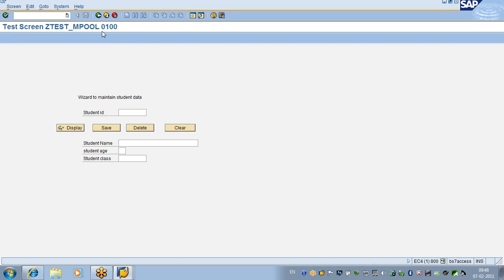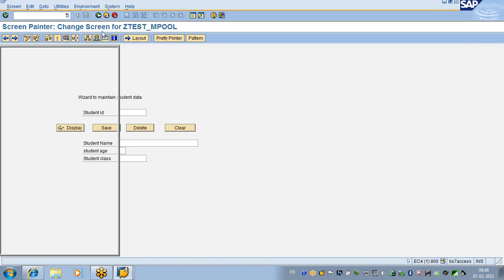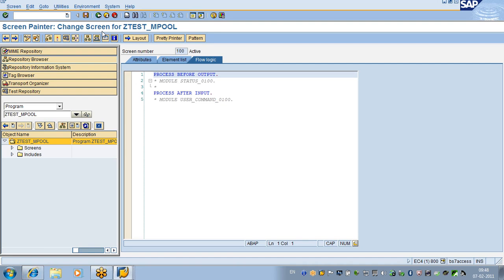For what purpose will we write the flow logic? To do the action we have given, correct? That means whenever the user clicks on a display button, what should happen? We will write it in the flow logic. Whenever the user clicks on the clear button, what should happen? That we will write in the flow logic. So please make a note in your notebooks. Flow logic has 4 events.